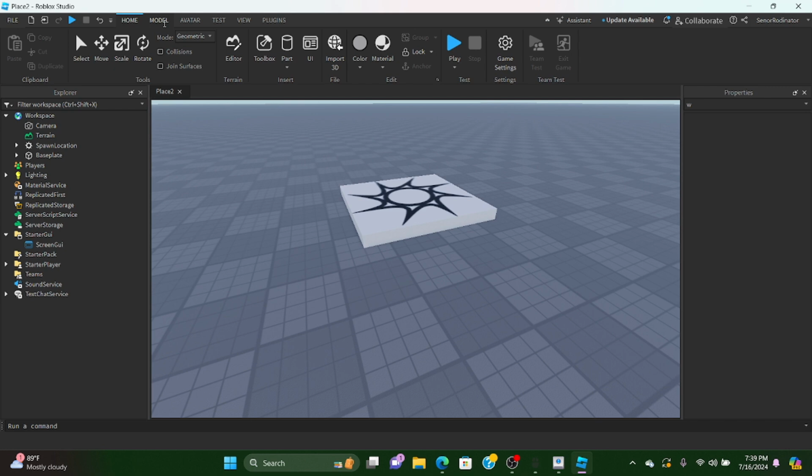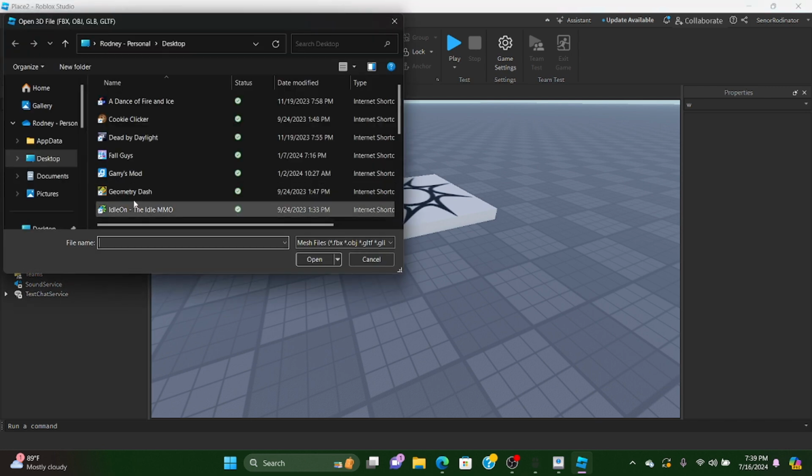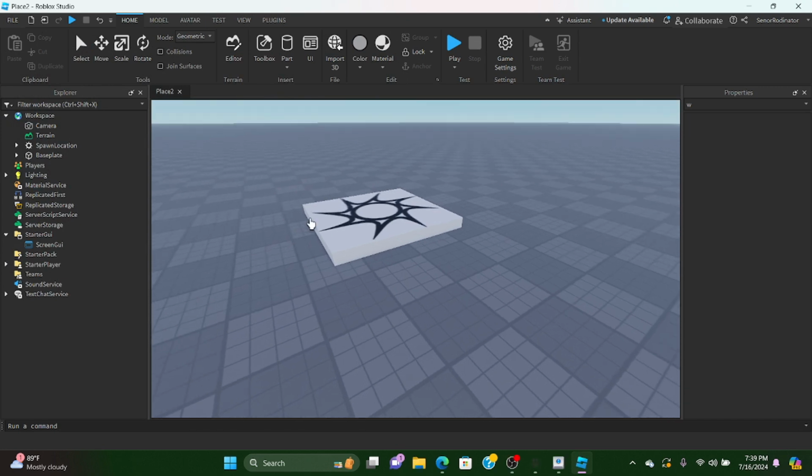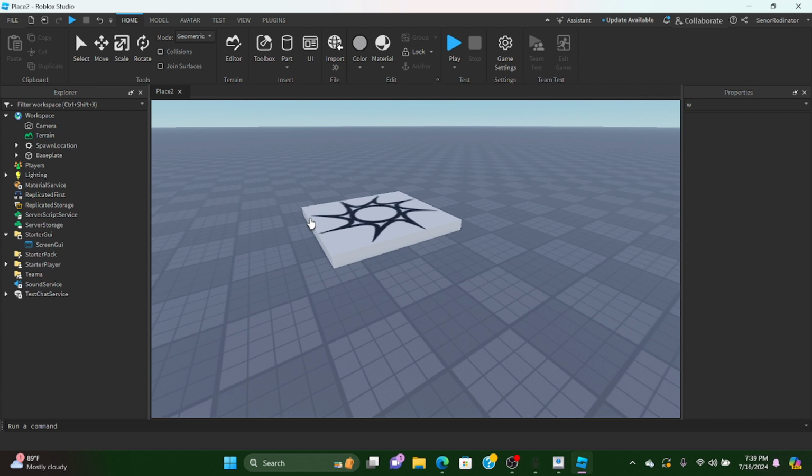Next we have the import 3D model. So if you make models in Blender or any other 3D software and you download them, you can import them into the game and use those, which is really useful for custom assets and for bigger high tier games that you'll probably work on.